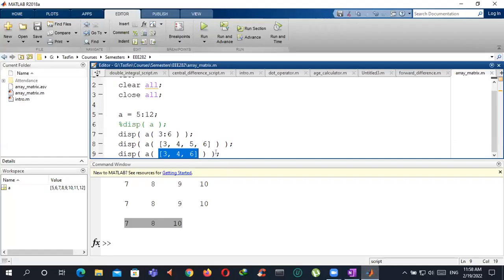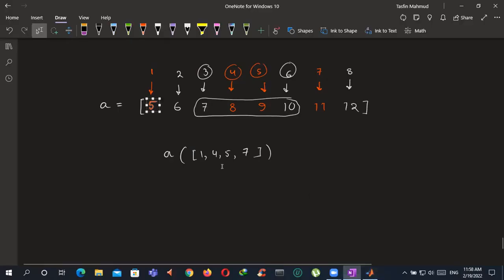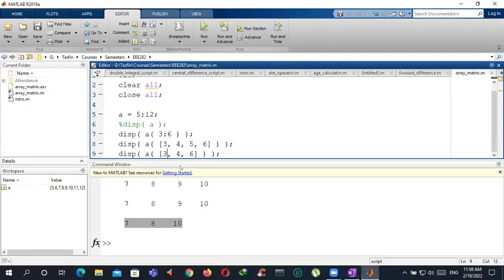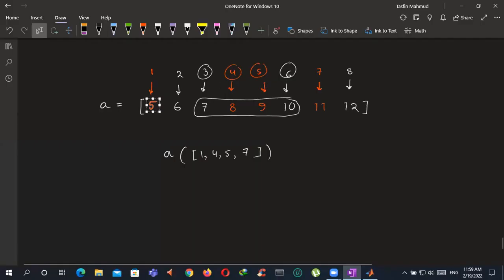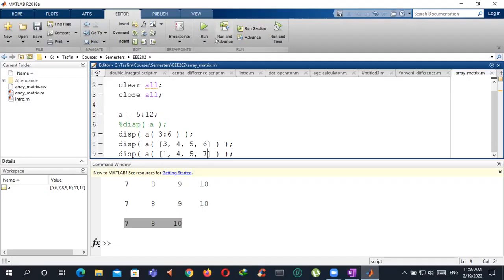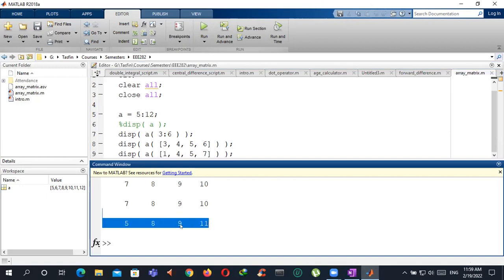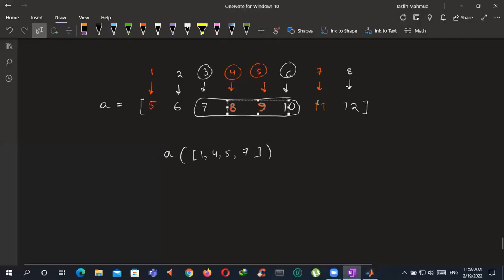So if I write this, what should I write? 1, 4, 5, 7, right? And we are expecting that we will get 5, 8, 9, 11. If I run the code, we are getting 5, 8, 9, 11. Those were the values that we were expecting.